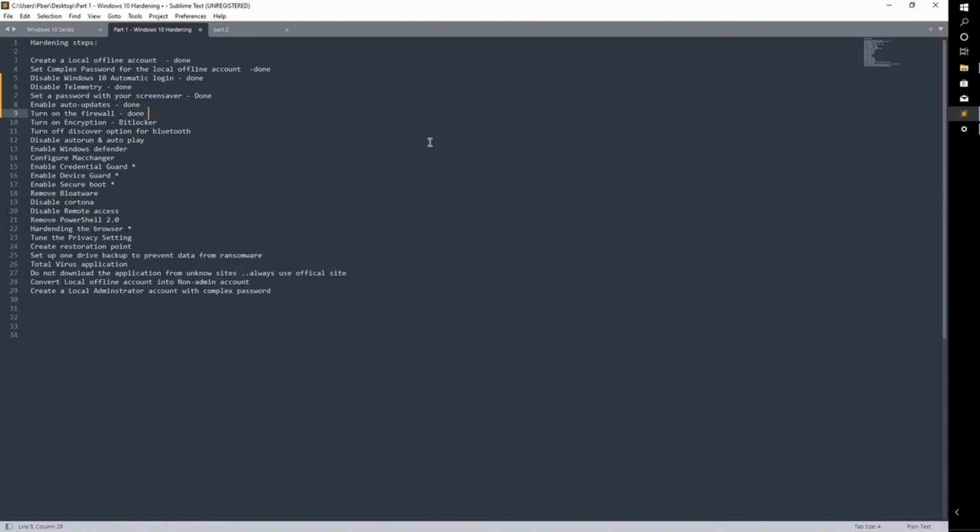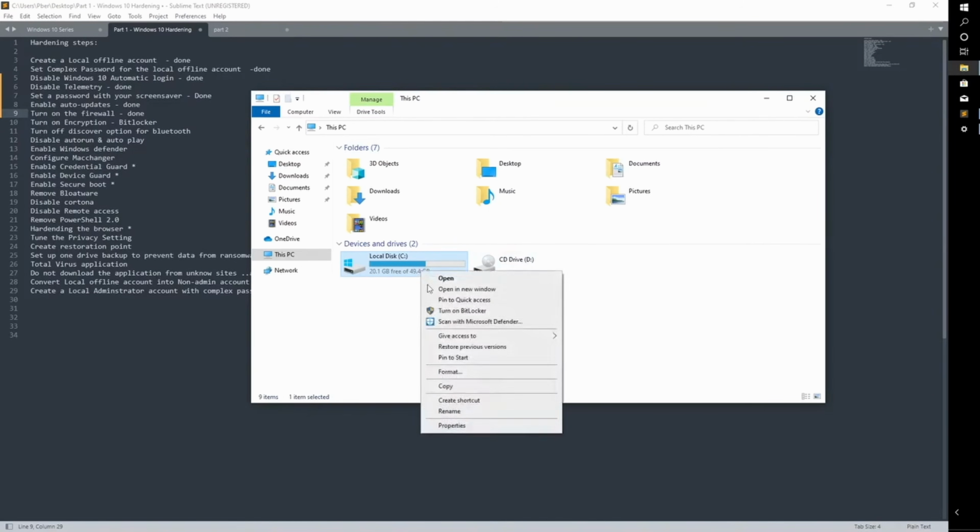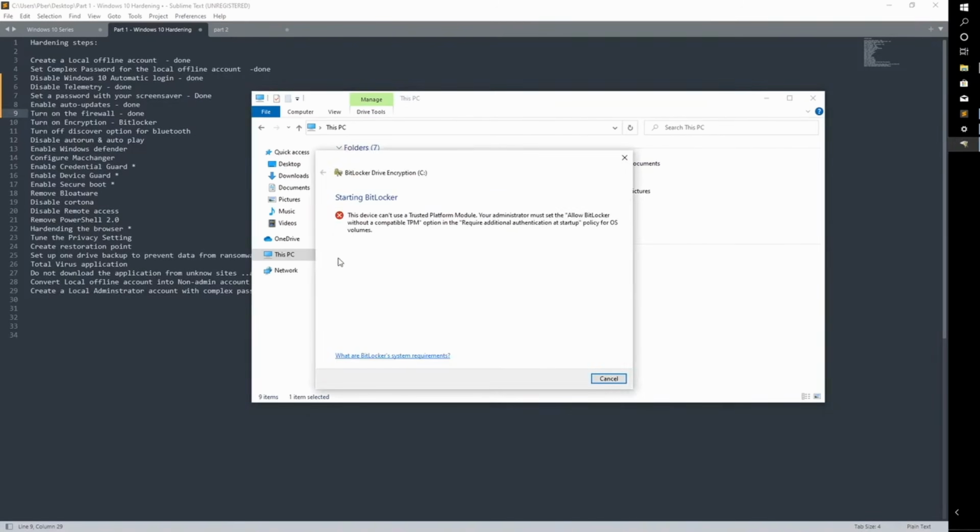To do that, just go to C drive, and if you have multiple drives, do the same thing. Right click, turn on BitLocker. Starting BitLocker is popping up because I don't have a Trusted Platform Module chip. It's a hardware-based chip that comes with a new computer, and it will authenticate your things. I don't have it, so that is why. Let's see how to bypass this one.